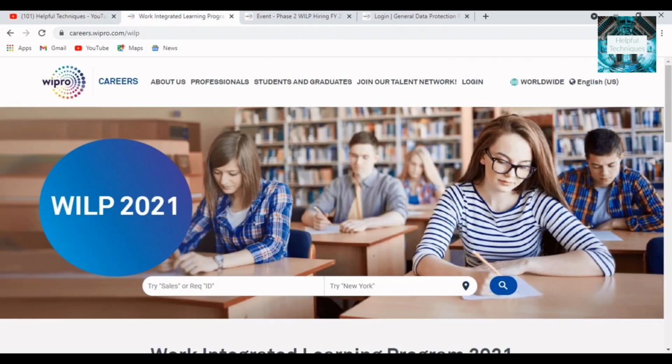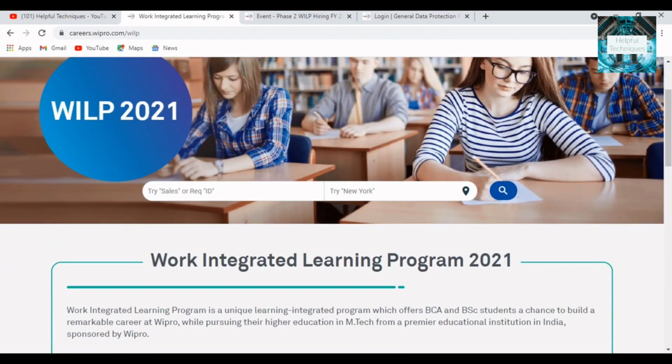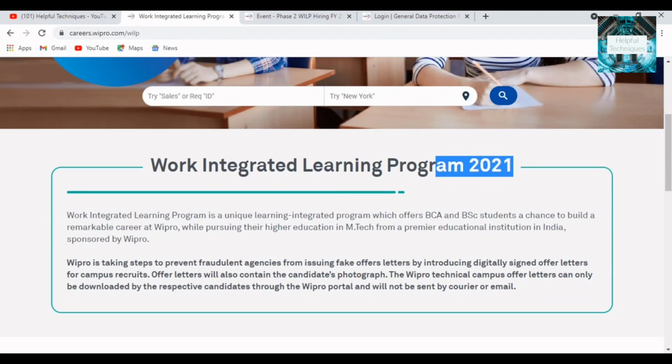So now let's discuss about the WIPRO recruitment. This one is the WILP 2021, that means Work Integrated Learning Program 2021. Now let's discuss what this program is and what the benefit is if you are attending this off campus. This is a unique learning integrated program which offers to BCA and BSc students. That means BTech or MTech candidates are not eligible for this off campus. So no need to worry about that.